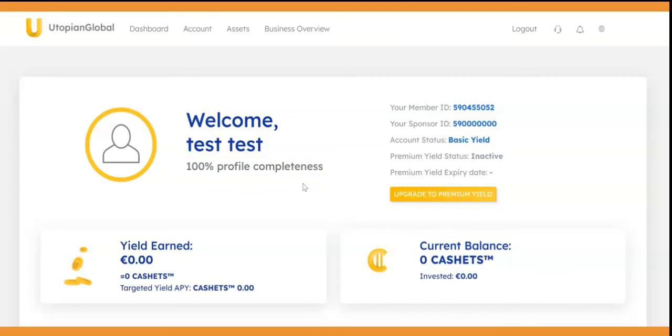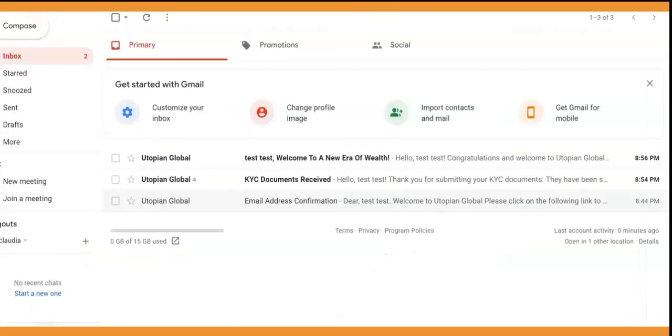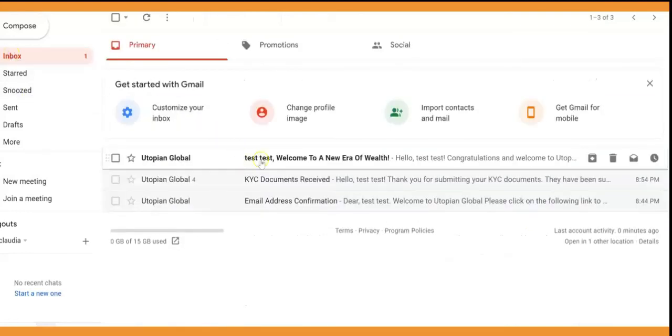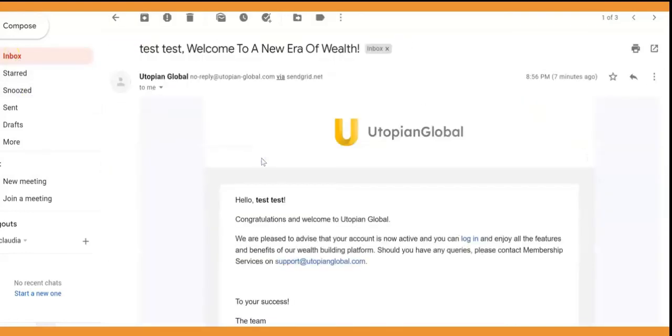We also have received various emails confirming that our KYC is done. Again, if you don't receive those emails, please check your spam folder. As we see here, we have received our KYC documents. When we click here, thank you for submitting, and it said we should wait 48 hours, but because we actually did them very well, we were approved straight away.